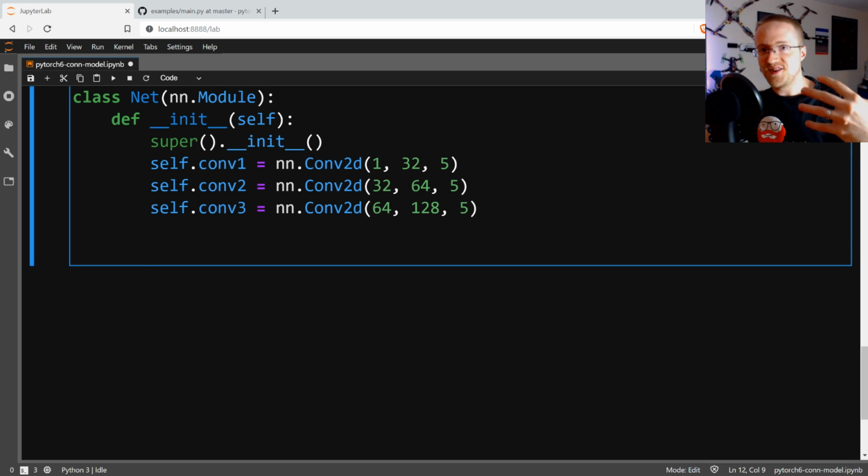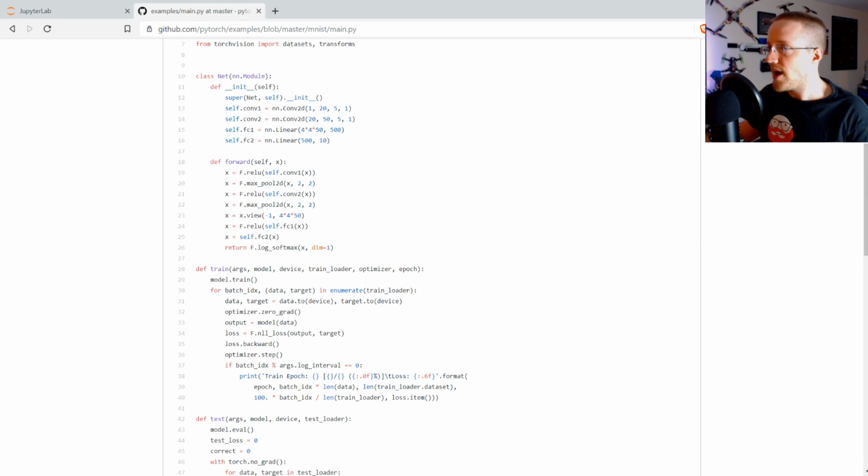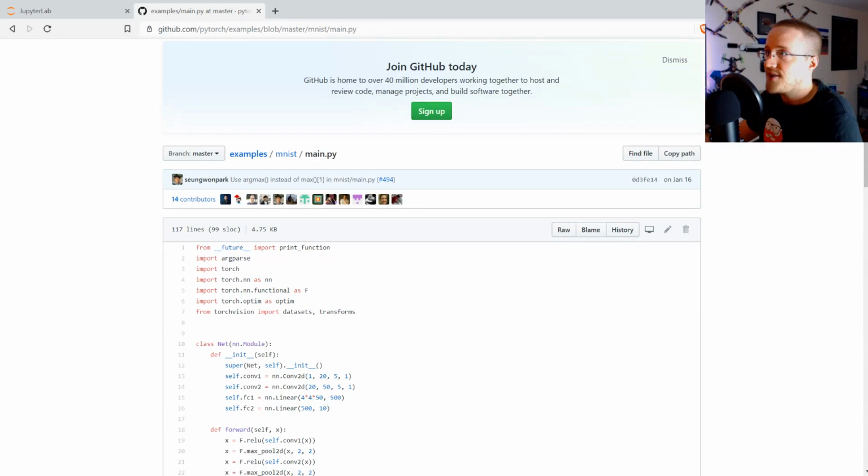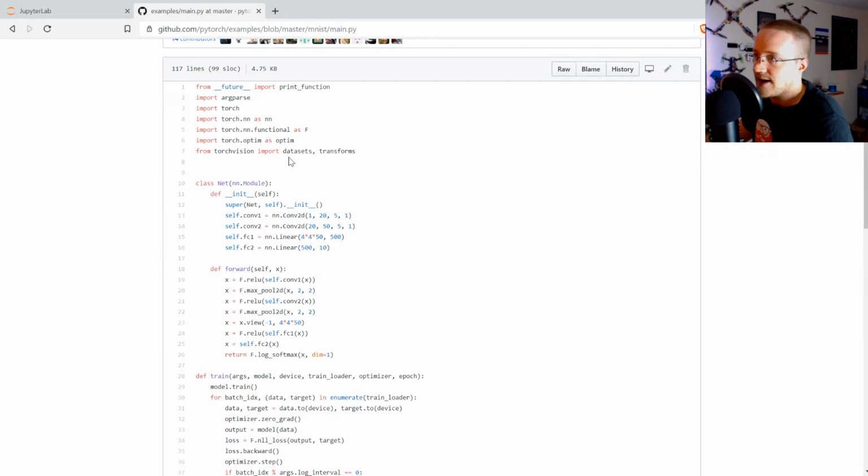And figure out what's the shape. So that's what we're going to do. But if you look, for example, at this official PyTorch example for MNIST creating a convolutional neural network, the main issue is anytime you go from convolutional layers to fully connected or linear layers, or dense layers, you'll see them called all kinds of things.